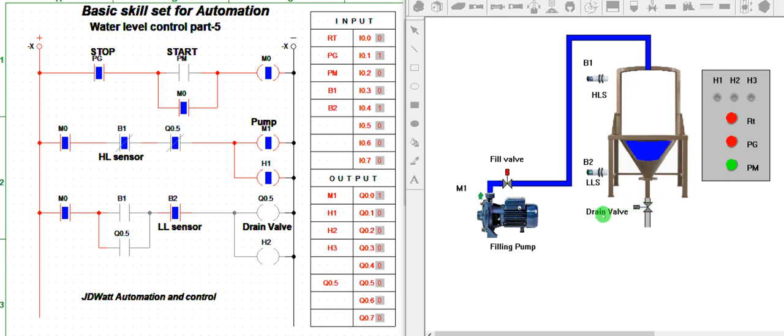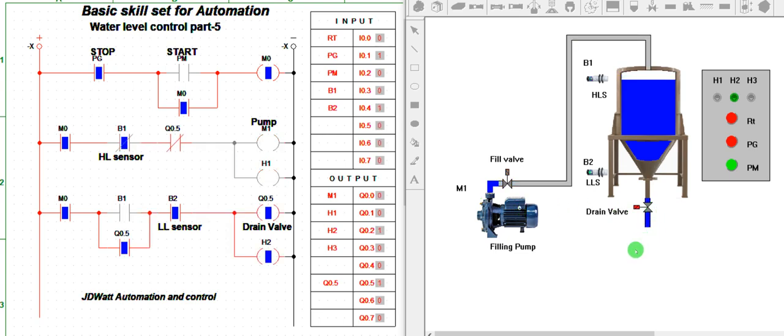So both of them work in a circular mode. When this one is active, this one is inactive. When this one is active, this one is inactive. So both of them alternate the operation. Look at the valve open. It's now draining. This one has shut down. So that is the operation sequence of this water control.